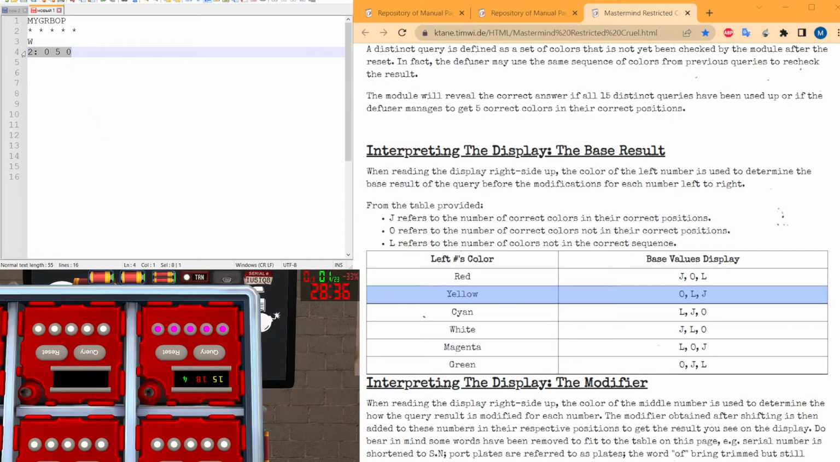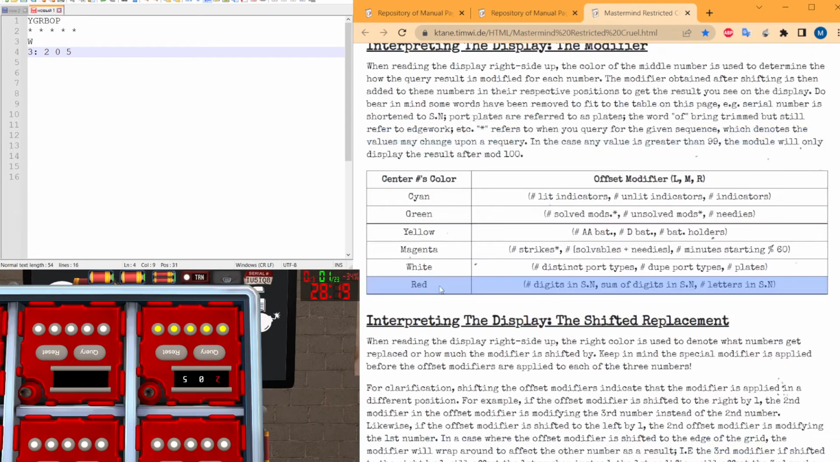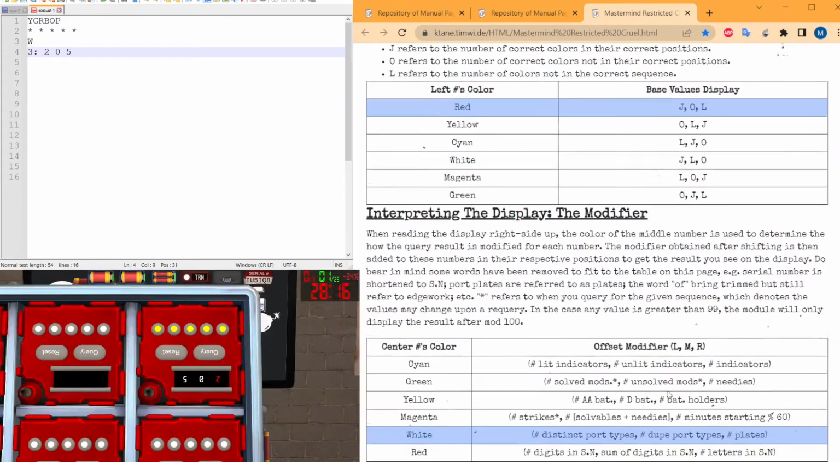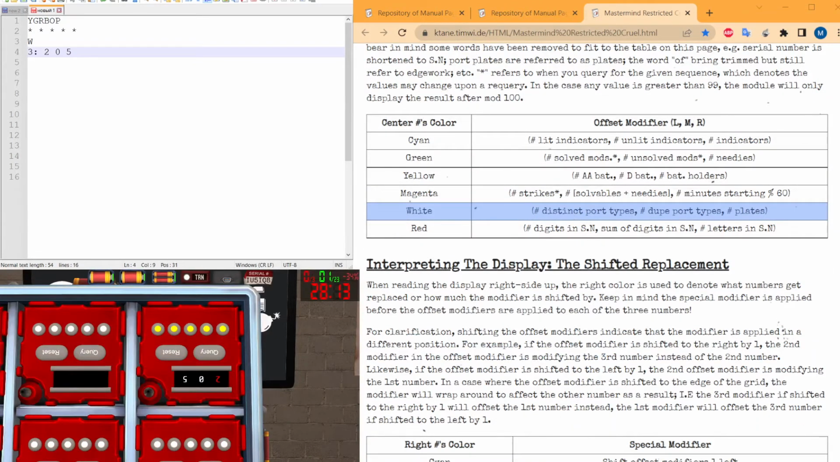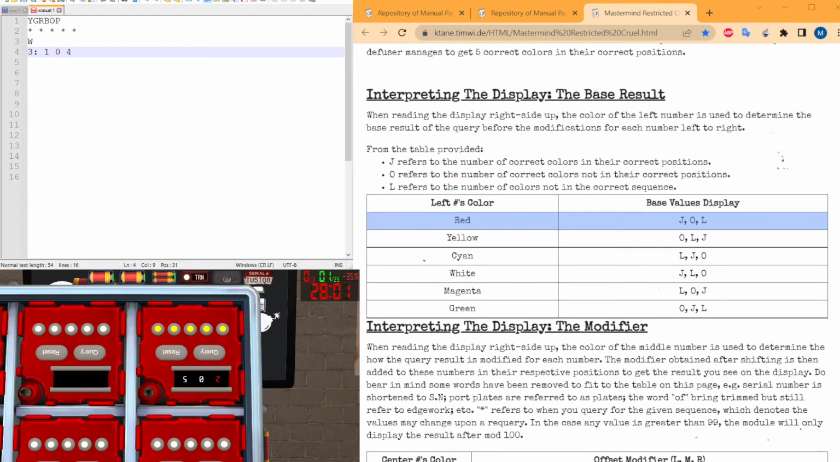Okay, next is yellow. 2, 0, 5. Red, white, white. Okay, don't change anything for white. Port types is 1. So this is 1, this is obviously 0. So this is 4, which means we have one. Yeah, that is correct colors in correct positions, which means we have one yellow somewhere.